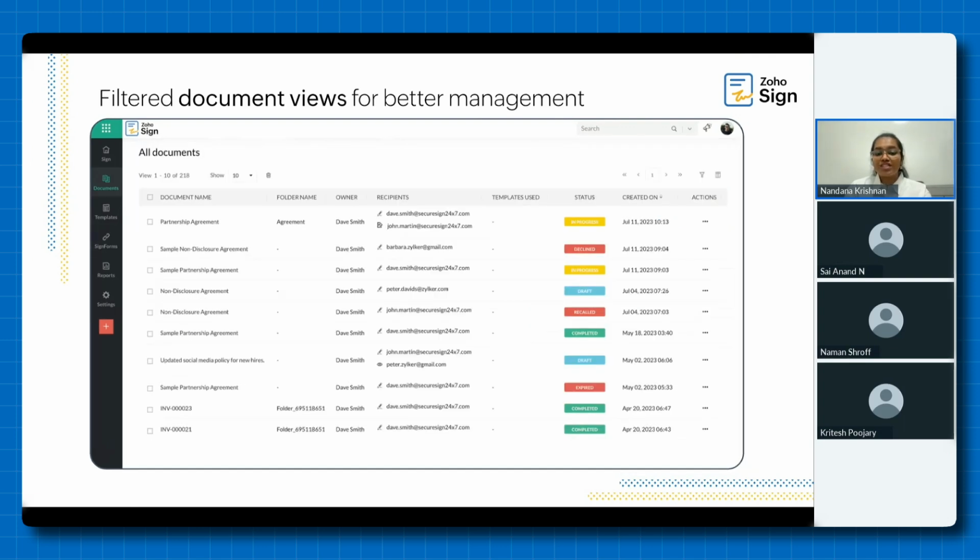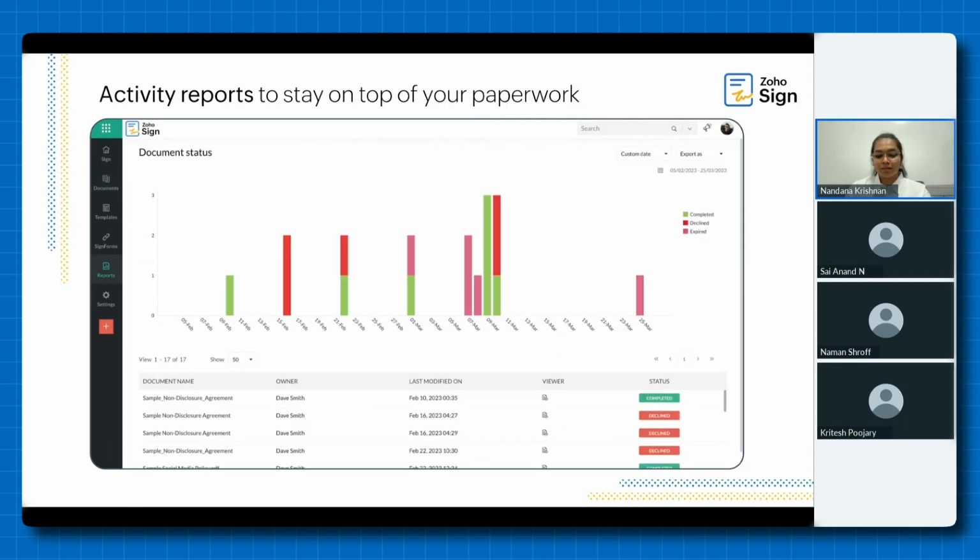Zoho Sign offers granular document management through filtered views. Users can efficiently monitor document status and progress, facilitating a streamlined workflow. Our comprehensive report feature provides a holistic overview of document lifecycle and user activity via intuitive visualization. This enables detection of alterations and maintains a robust audit trail, ensuring accountability and adherence to regulatory requirements.